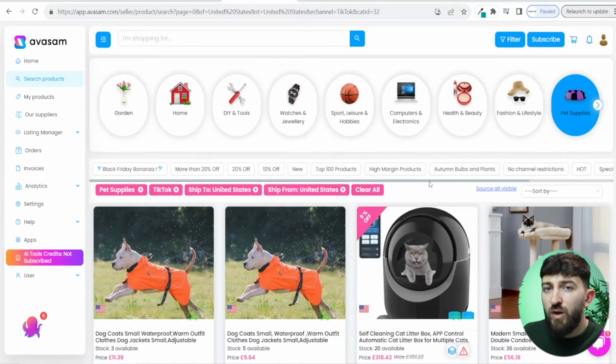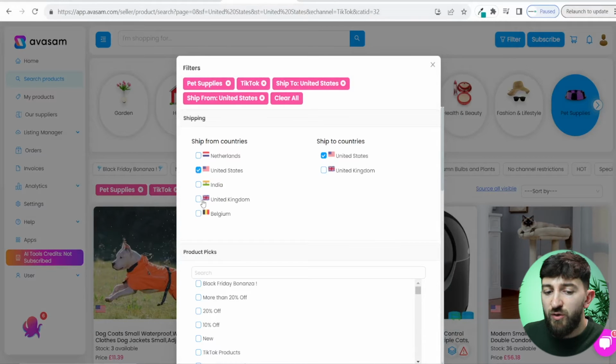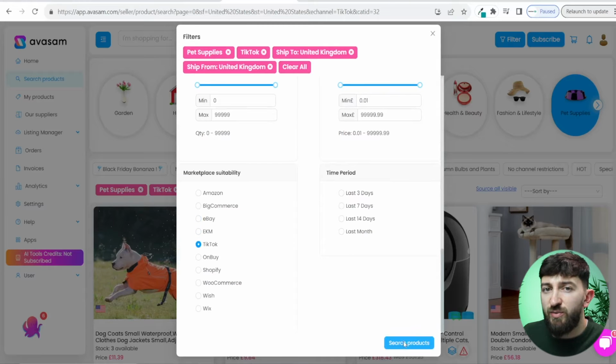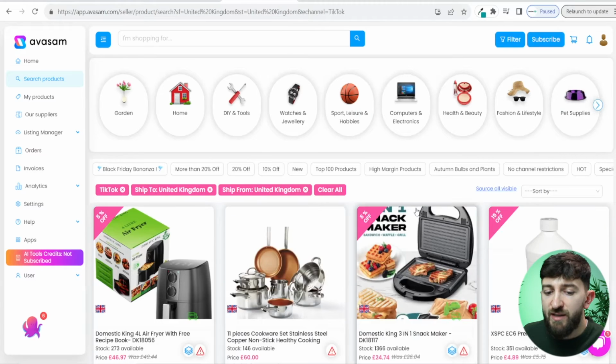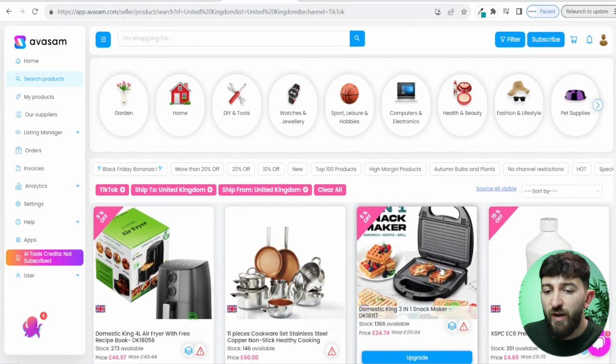Now again, if you are in the UK, you can just go to filter and you can just do the same thing. So if we scroll all the way back to the top, we can choose the UK and we can choose the UK, and again you can just choose the TikTok marketplace suitability and click on search products, and then you will see all of the products that are based in the UK warehouse. So if I just get rid of pet supplies, you can go and have a look at all of the different products that are based in the UK warehouse.